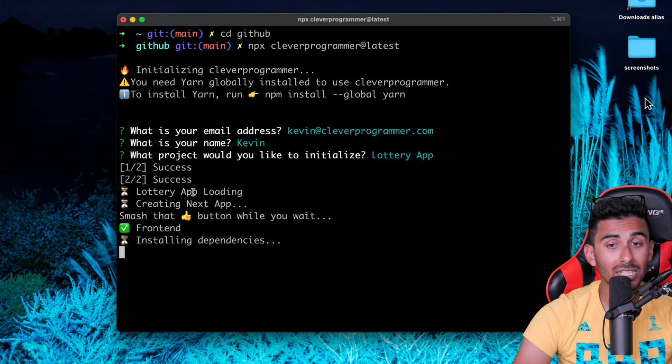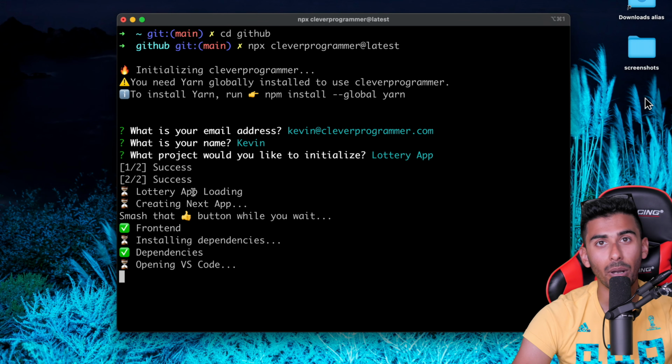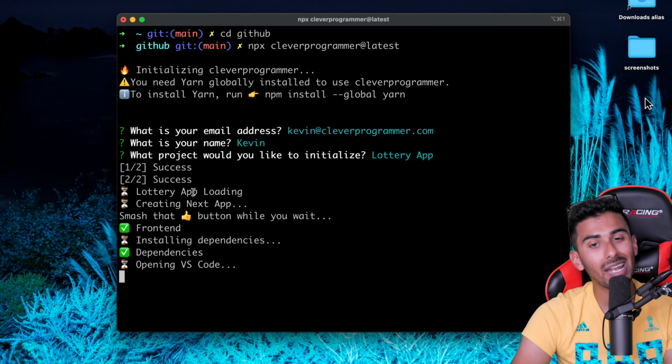Now it's going to initialize your project. It's going to give you the front end, right? It's going to install all of the dependencies. And it's also going to tell you to smash that like button while you wait. So go ahead, do that right now while it's loading.